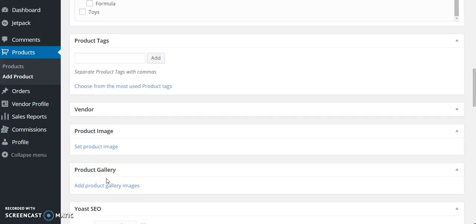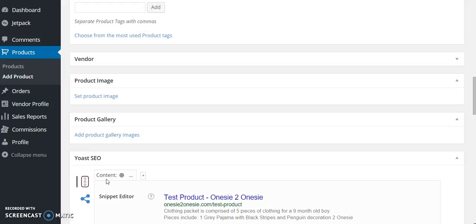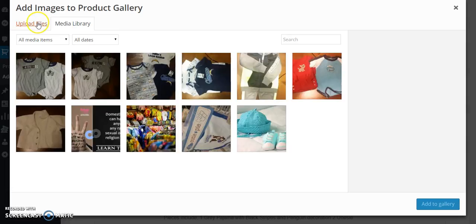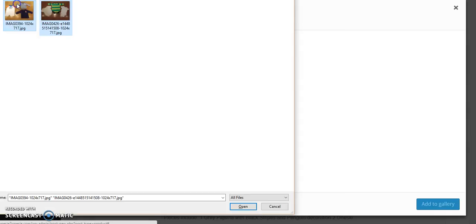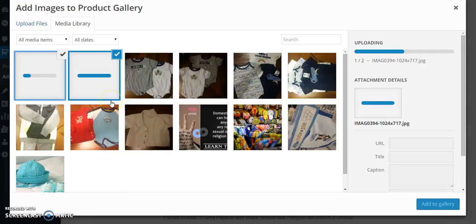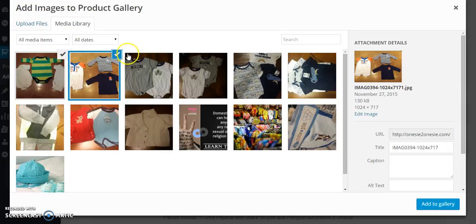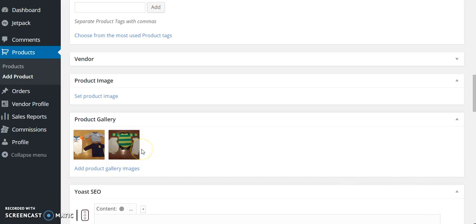Next on our list will be pictures. If you only have one picture, you want to start with the product image, but if you have more than one picture, then you want to start with the product gallery images. Once you're in the media library, click on upload files, select the pictures you have prepared for the item, click open, and you will notice it starts uploading. Once the picture has been uploaded, it will automatically have a check mark on it as a default. Click on Add to Gallery. Once you click on Add to Gallery, you will notice now two pictures thumbnailed on the product gallery. This means your pictures have been added successfully to the item.